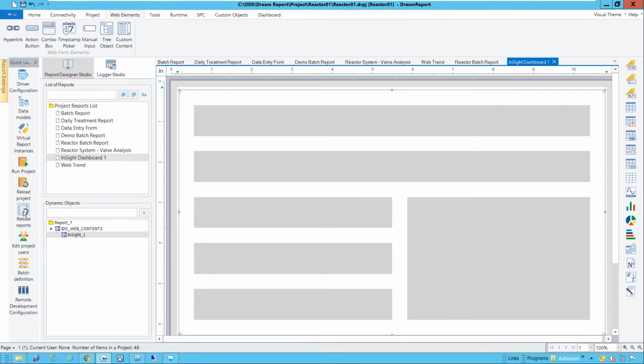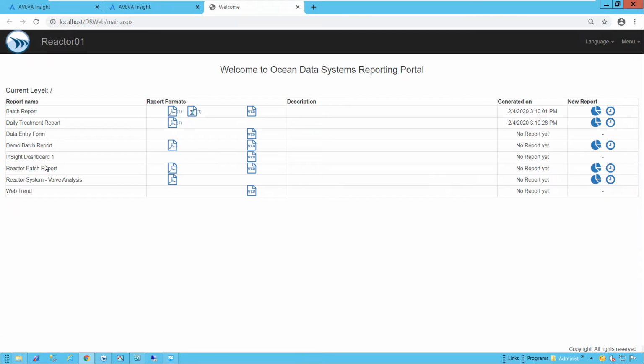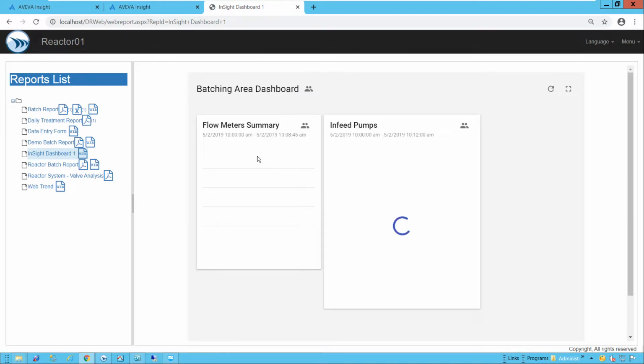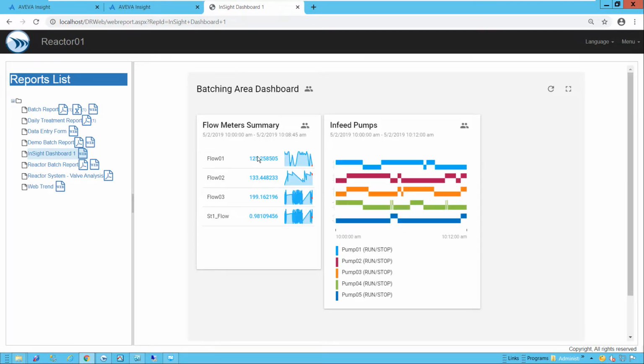Let me save and reload the reports, and then open the Dream Report web portal. I'll click on that new report, and there we see the specific Insight dashboard embedded inside the Dream Report web portal.